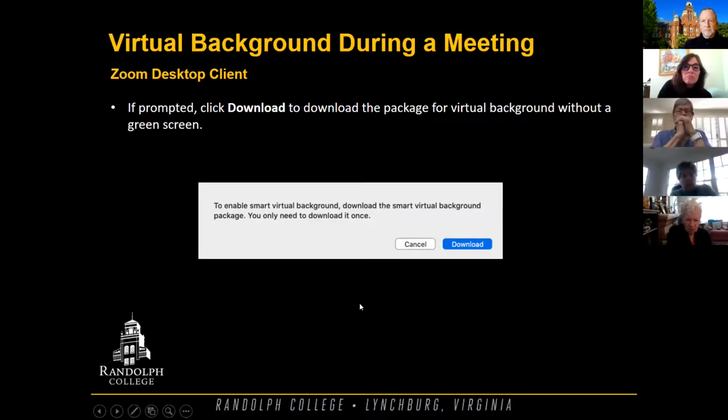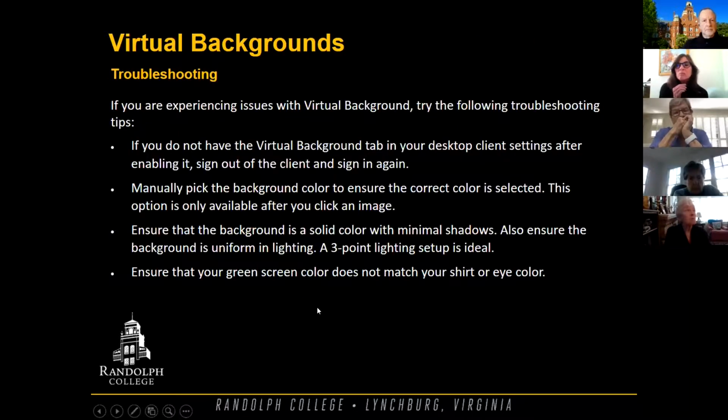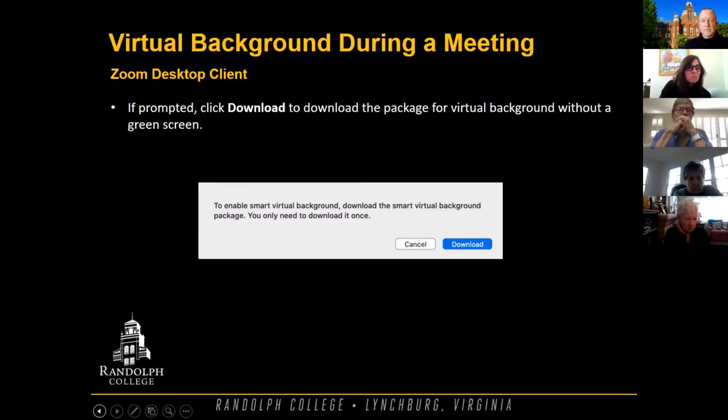Okay, so there are some opportunities to have very, very clear backgrounds. Like Victor is utilizing a green screen behind him, and that gives him very vivid colors and picture.